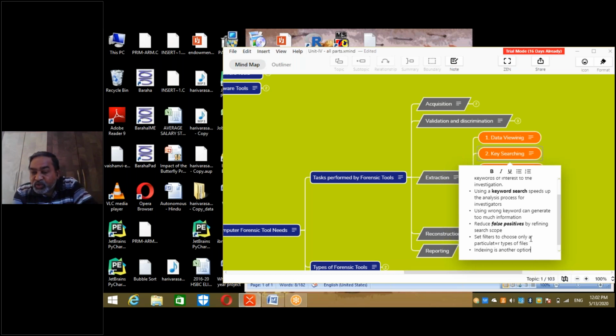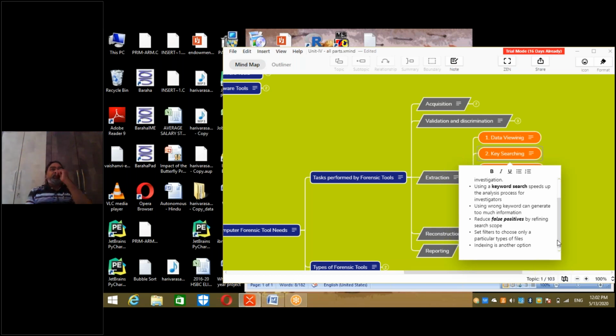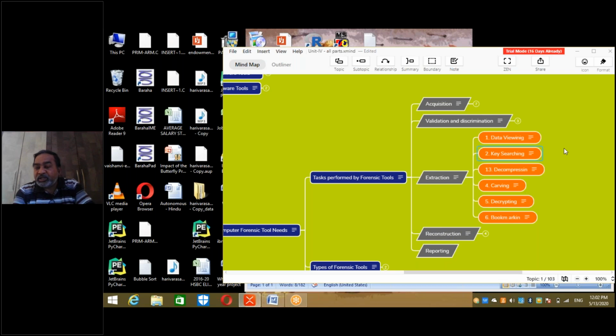Set filters to choose only a particular type of file. Indexing is another option. Indexing was studied in detail. So, what is the advantage of indexing? Indexing helps in quick search. Right? So, this is keyword search.